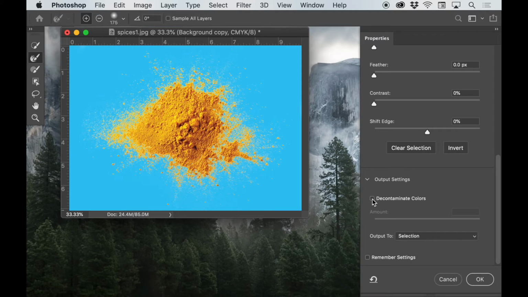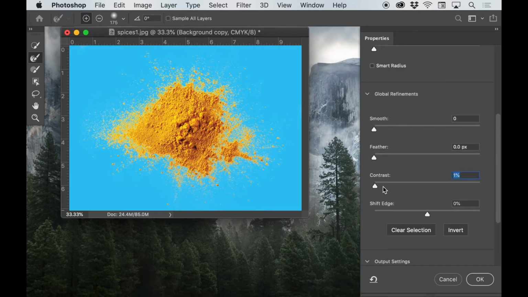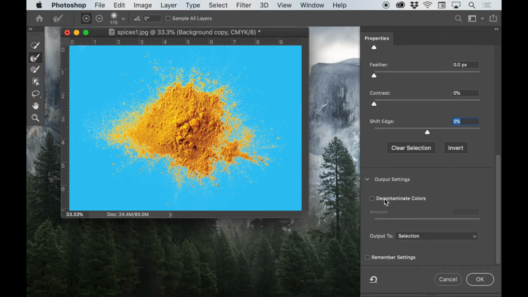Again, decontaminate colors works really well when you're talking about a white background, but there's other things you can do too, like the contrast tool should work okay, and then shifting edge like works well for these. So you can see when I do that, it eliminates some of that white there. But if you don't want to bother with either of those, you can always go back, click this little back button here, and click decontaminate colors, and again that does a pretty good job of it, but remember that's going to add another destructive edit to the layer, which is fine.